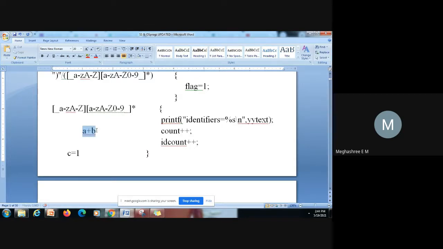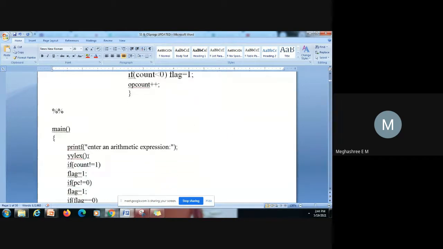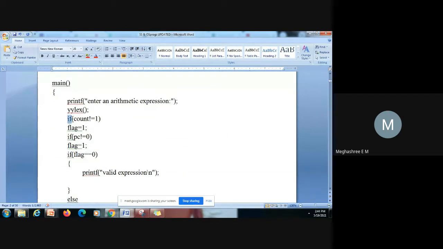Once you compare the given input with the regular expression, after comparing all the inputs, at the end you will end up with count value as 1. If it is 1, then only you can say it is a valid expression. So that's why here, if count value is not equal to 1, then I'll set flag is equal to 1.